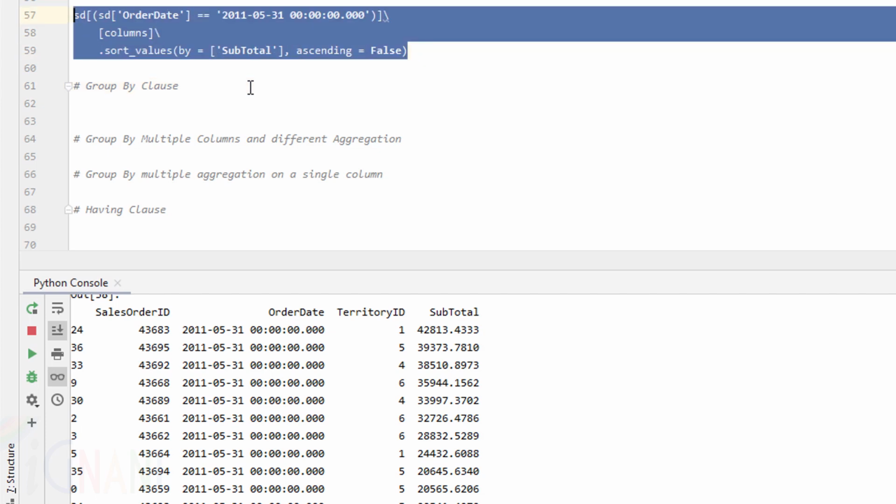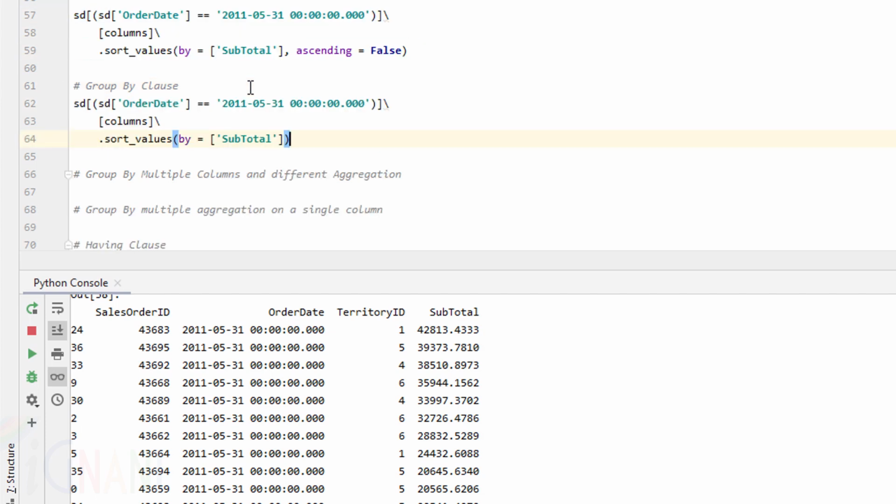Let's apply this group by logic on the previous statement that we worked on. First step is to go ahead and change the condition. So instead of order date, I'm going to pick only those records where the subtotal value is greater than 2500.